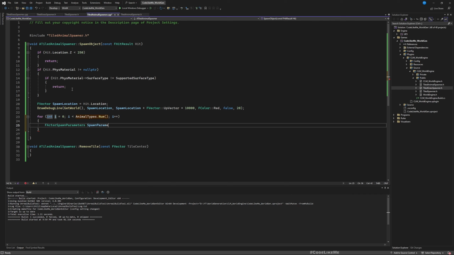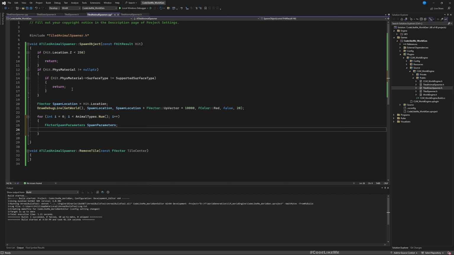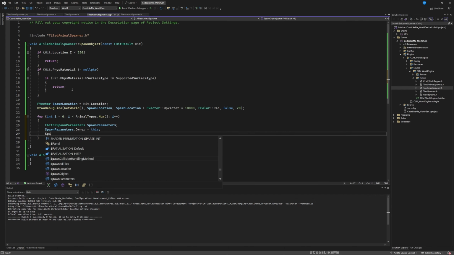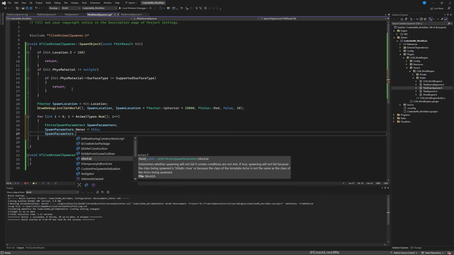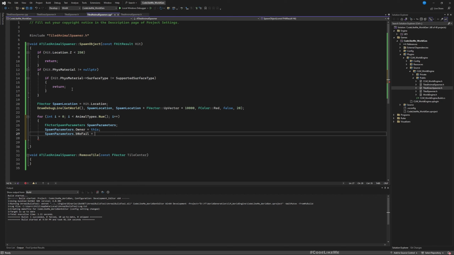I'll name it spawn parameters, and here there are some settings that we need to define. Spawn parameters owner is this, as this is a spawner, and spawn parameter be no fail determines whether spawning will not fail if certain conditions are not met. If true, will not fail because of the class being spawned. Static is true, so I'm not going to read that. So you can refer to the documentation, but you just have to make this true, otherwise you're going to get null actors.